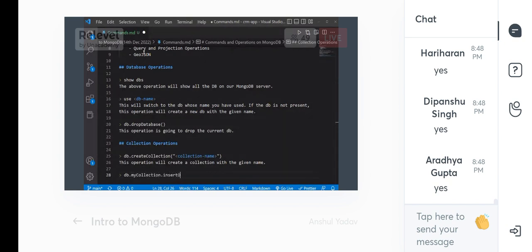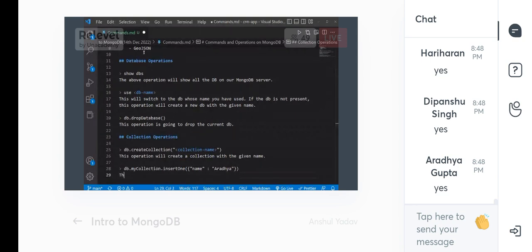Okay. Now what else you can do is db dot myCollection dot insertOne, and then you can insert something. Maybe you can insert name, and then a name, say Radhya. Now here what is happening? This operation will insert a new document in the collection, my collection. And this is very important.